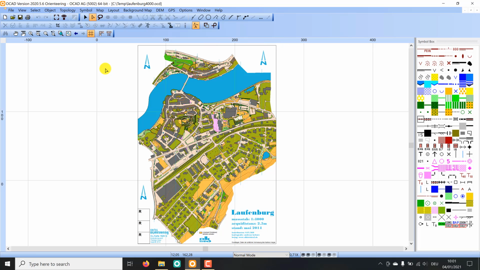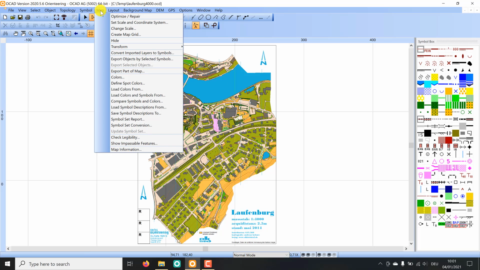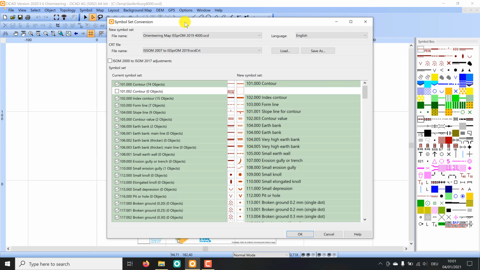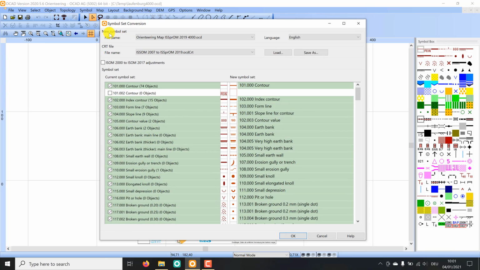So let's come to the first point, how to update the symbol set. For that we have a function in OCAD. In the map menu it's called the symbol set conversion. You see here I can choose my new symbol set, and in this case it's the ISPROM 2019 symbol set. It's the sprint symbol set, and I can choose a CRT file which converts my old symbol set to the new one.